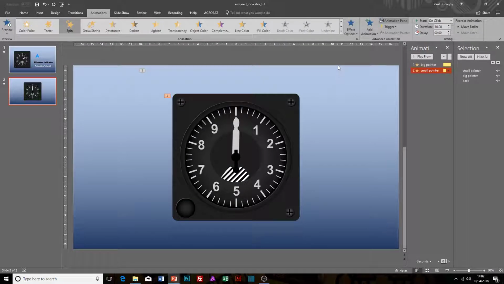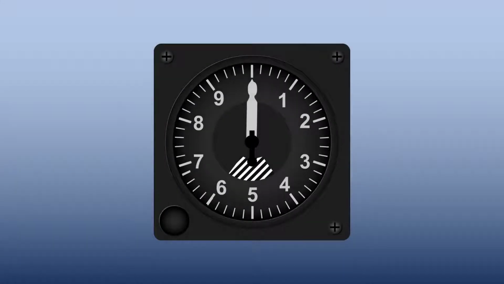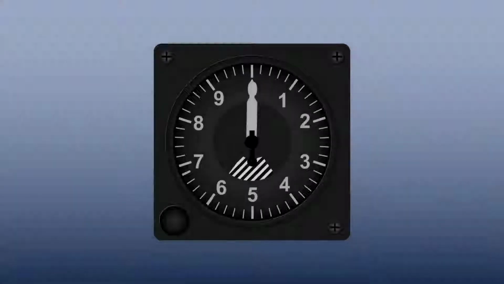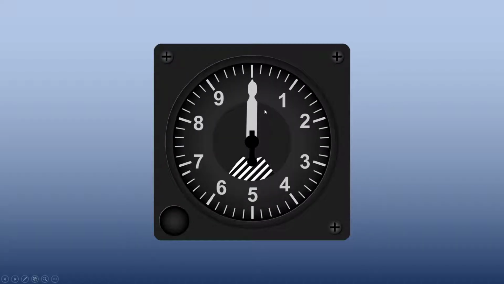So if I was to preview the animation now by hitting Shift F5, you can see when I press to run the animation, that will do that. Actually, what I haven't done is I need to start that with previous, because that animation will run with the big pointer. So Shift F5 again, press the animation there, and you can see the altimeter will then go to 2,000 feet.